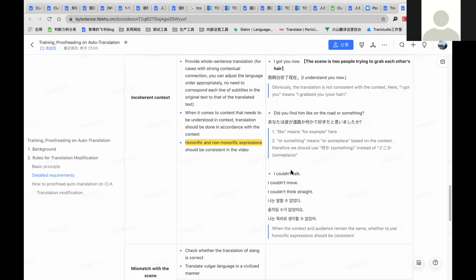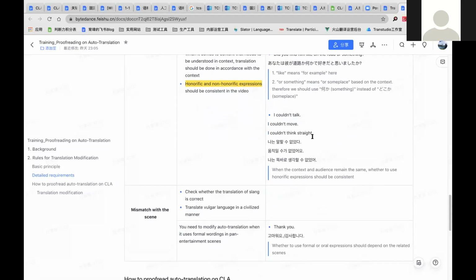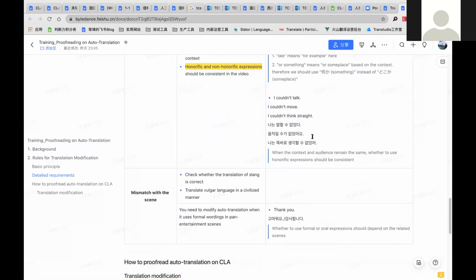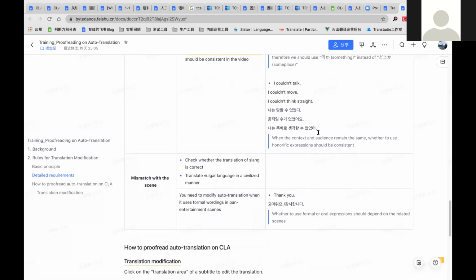The next one is a Korean example. Actually, these all come from one person. However, the Korean translation used two or several types of endings, some of them respectful forms, while some of them are non-respectful forms. So the ending words are not consistent with each other. So when the context and the audience remain the same, the use of honorific expressions should be consistent.